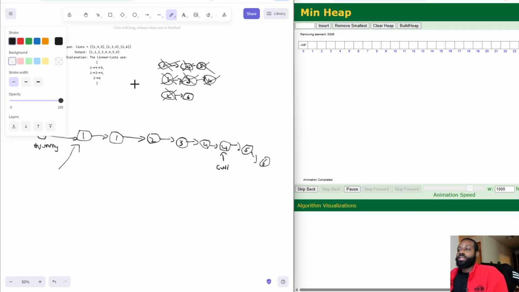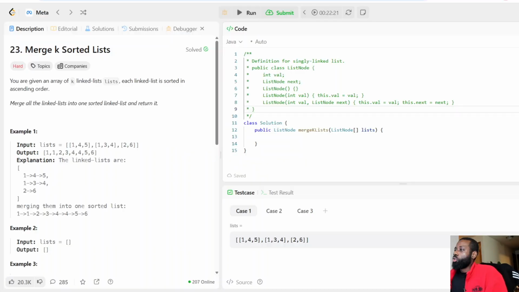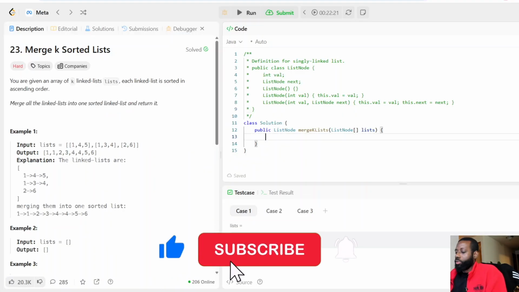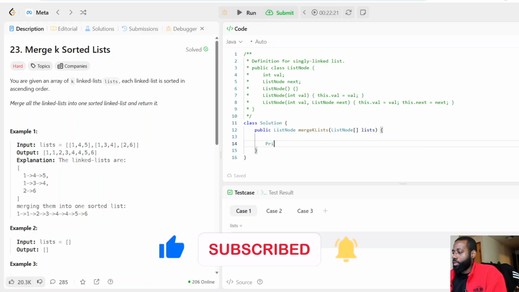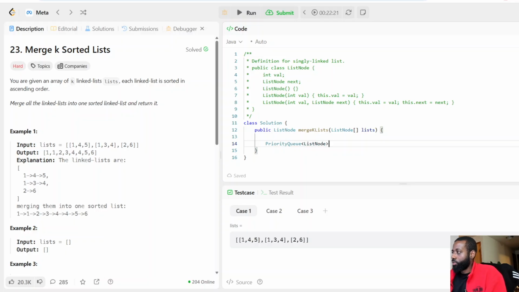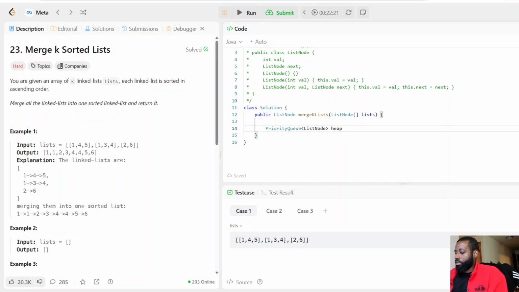So let's quickly go into the code. It'll make even more sense, right? So let's do the code real quick. It'll be very, very simple, guys. We have the ListNode type, and we're going to have a heap, a min heap.